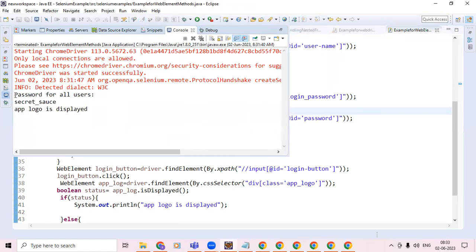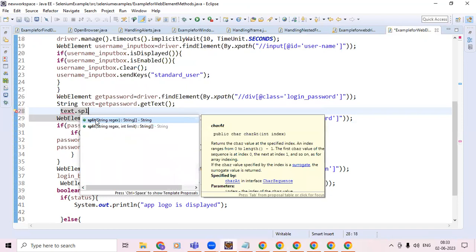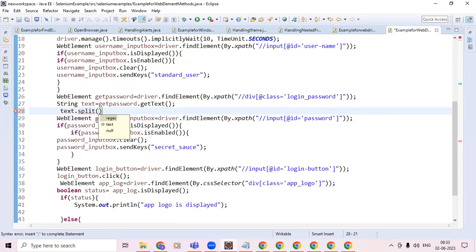So what I will do is split this string with the help of a colon. How can we split this string? Let's see. Everyone is aware of string handling, right? So I will write split. Inside the split, I'll split with colon, and it will return me a String password. Okay, it returned me a string.